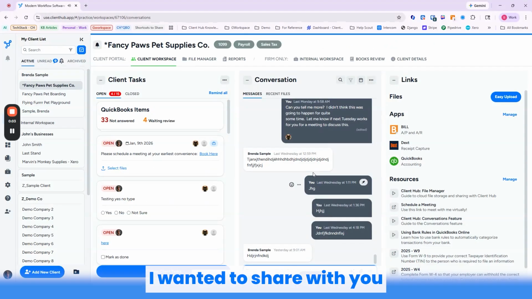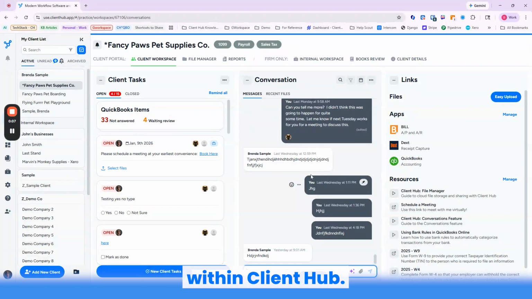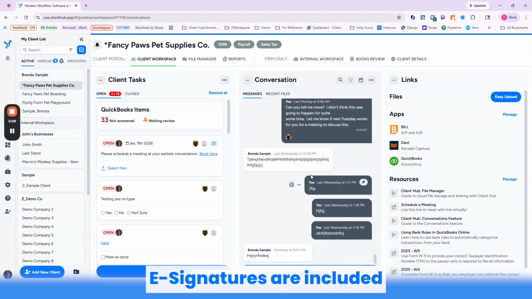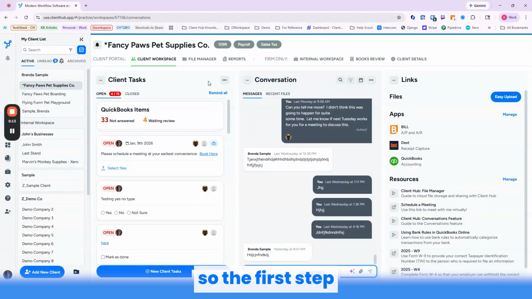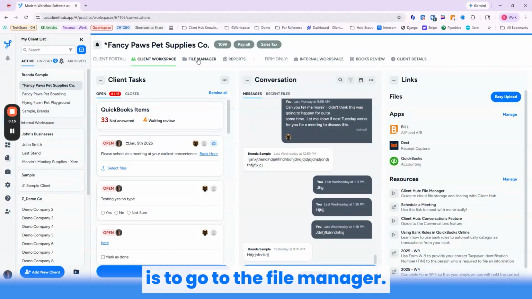I wanted to share with you how you do an eSignature within Client Hub. eSignatures are included with all subscription levels. So the first step we want to make is to go to the File Manager.